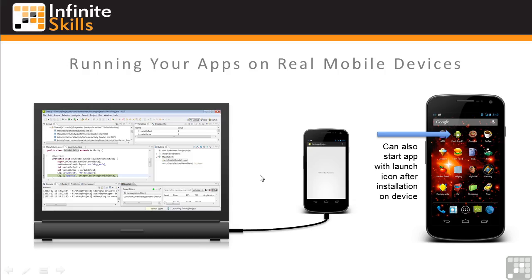Remember, when you're debugging using your real device, you see the screen display change as your app code executes in Eclipse. Also, once installed on your phone, you can disconnect the USB cable and start the app on your device by clicking on the launch icon. And this is especially useful when you test your app with other users, which is an essential part of an app testing process. So that's how you connect and use your real mobile devices to run and test your apps using Eclipse and the Android tools.